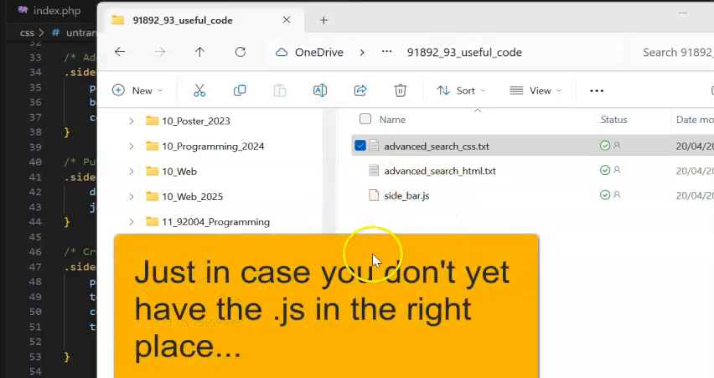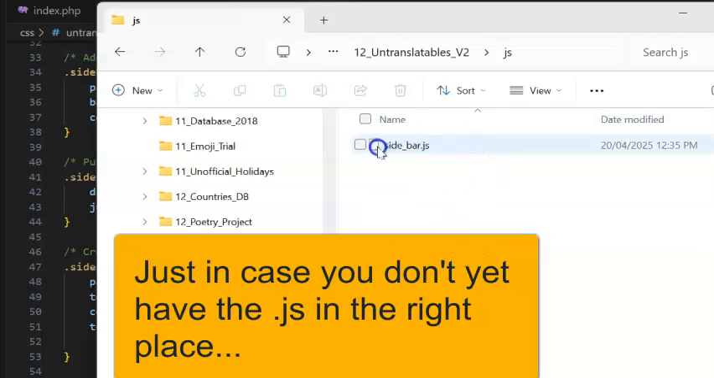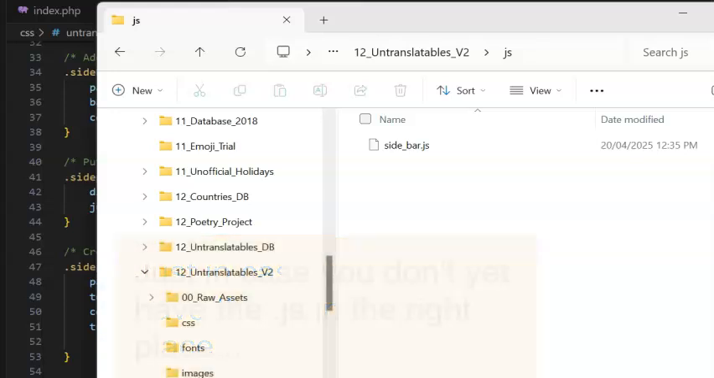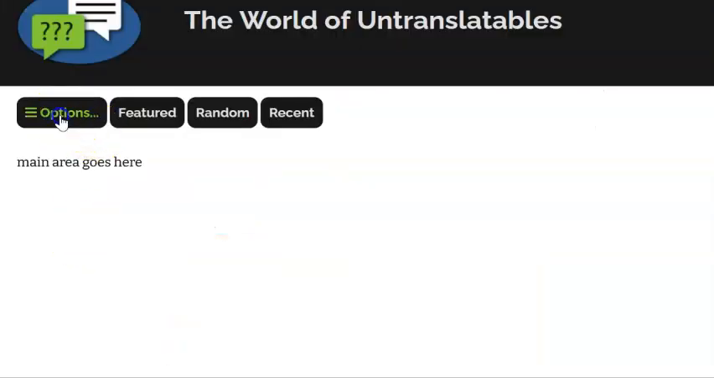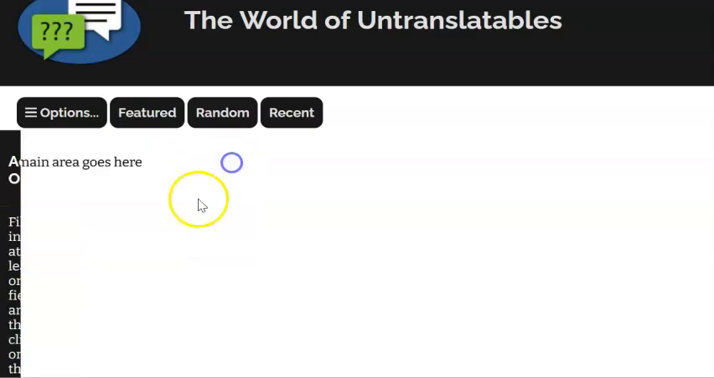You'll also want to take your sidebar JavaScript, make a JS subfolder if you don't already have one, and copy that sidebar script into your JS subfolder. All going well, if you test your code, you should be able to see the advanced options and close the dialog box with the cross.